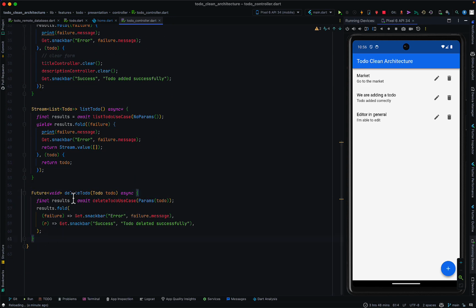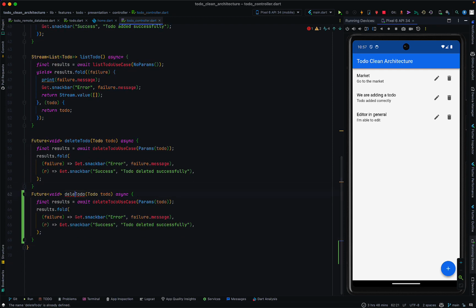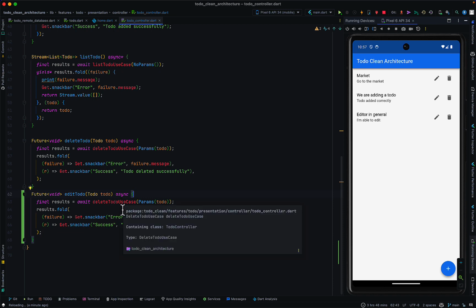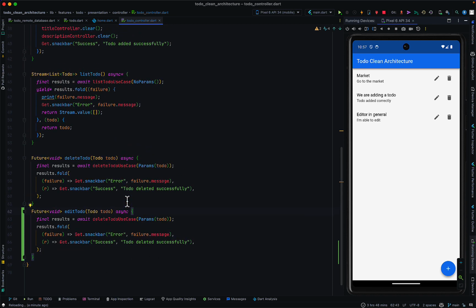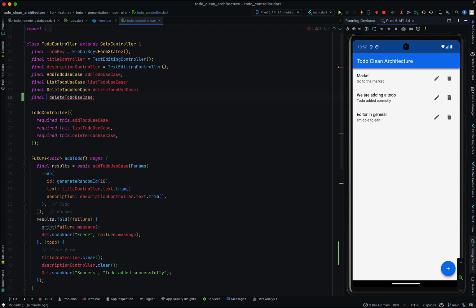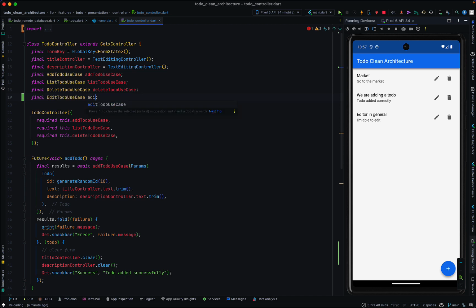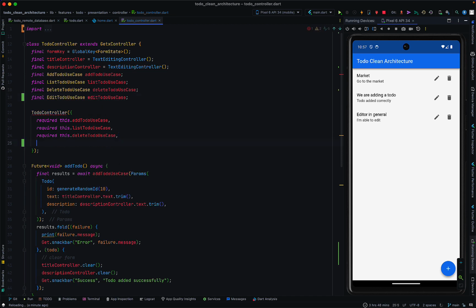So the deleteTodo takes in a to-do and then deletes it, and the editTodo also takes in a to-do and then edits that particular to-do. So let's duplicate this implementation here like this, and then change the name to editTodo. Now we don't want to call the delete to-do use case, so let's add our edit to-do use case, and just below our delete to-do use case, we are just going to copy this and then change the name to editTodoUseCase like this, and also require it in the constructor.